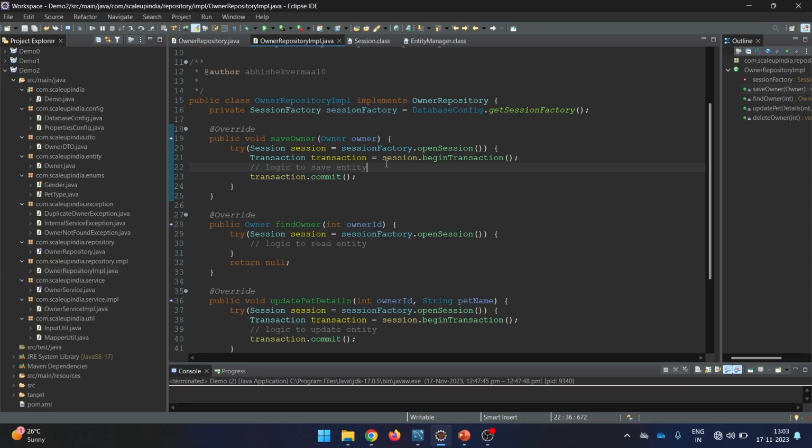So I'm back to my code now, and here let's see whether those things are right or not. First of all, we will try the save method here.